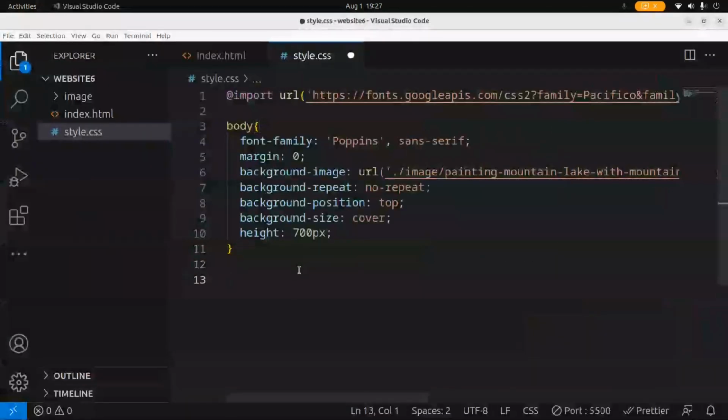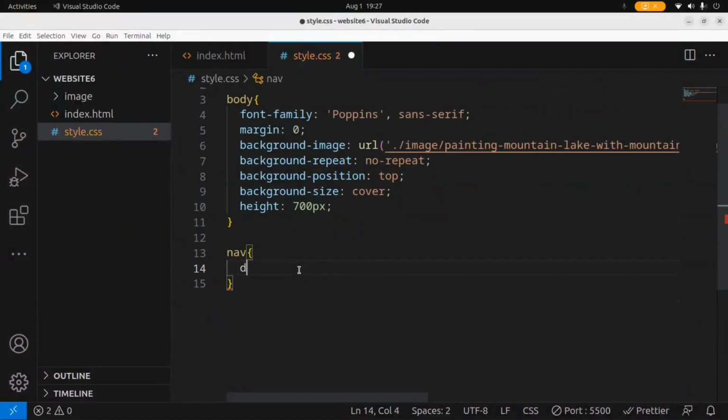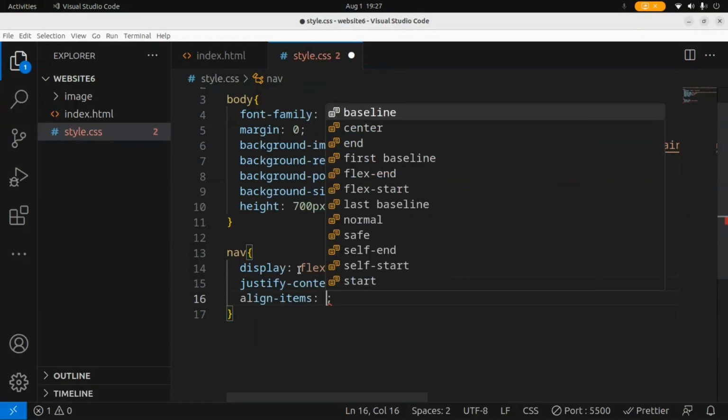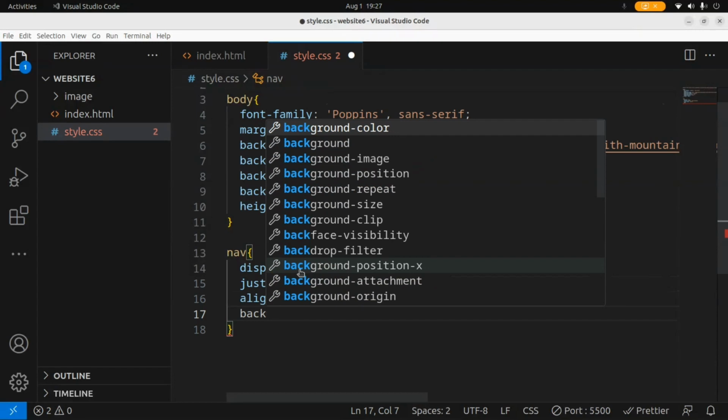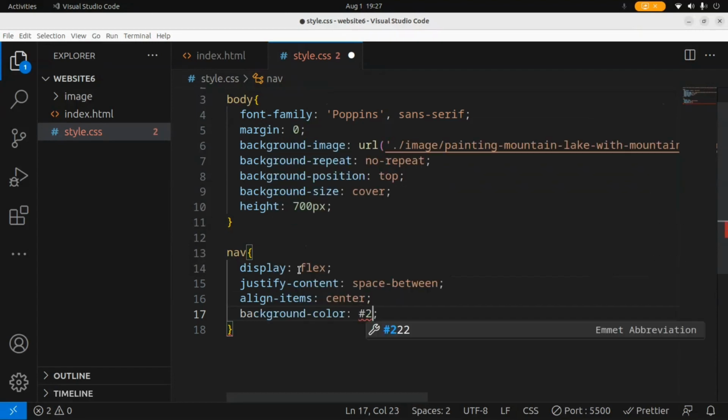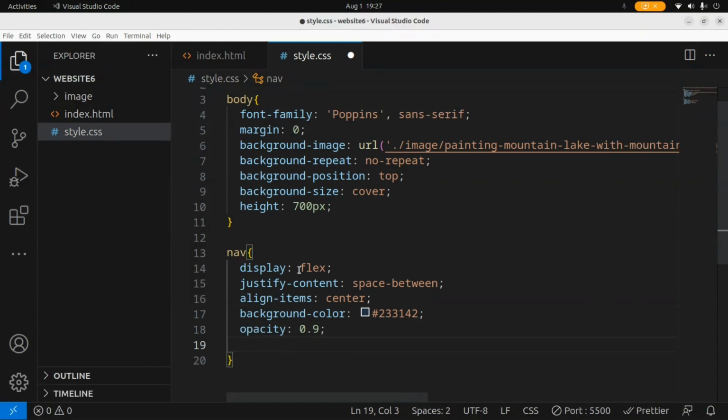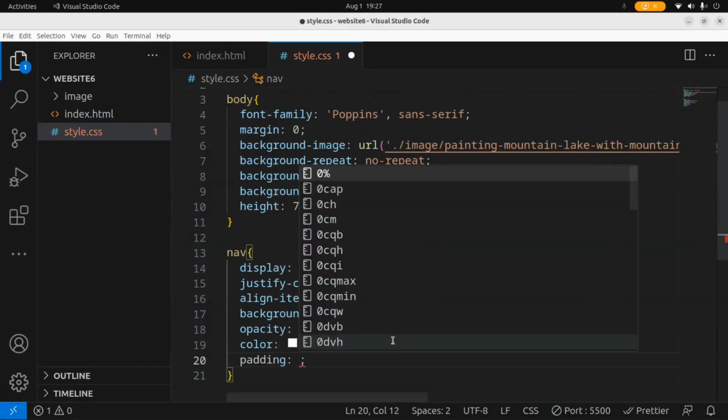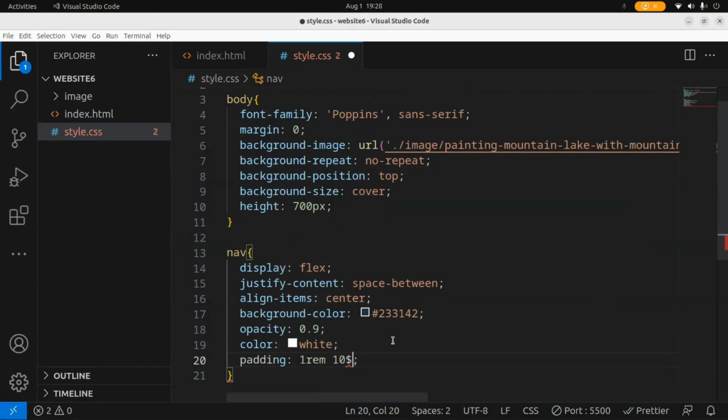Now let's move to the navbar styling. Nav, display flex, justify content to space between, align items center, and background color to 42, opacity 0.9, color white, padding 1 REM and 10%.